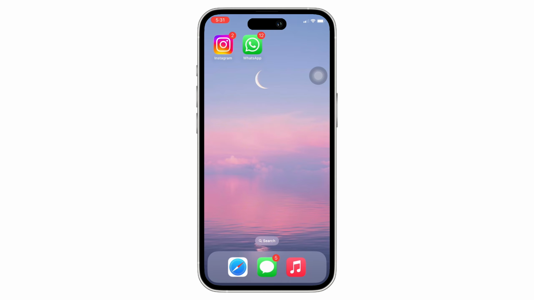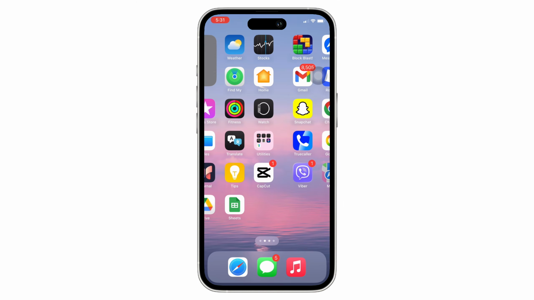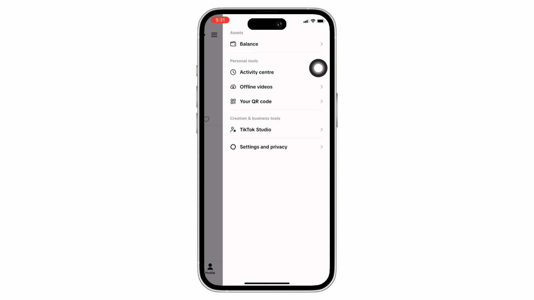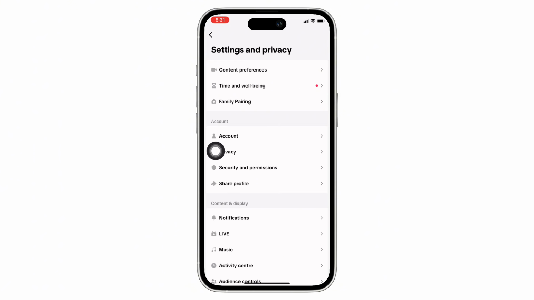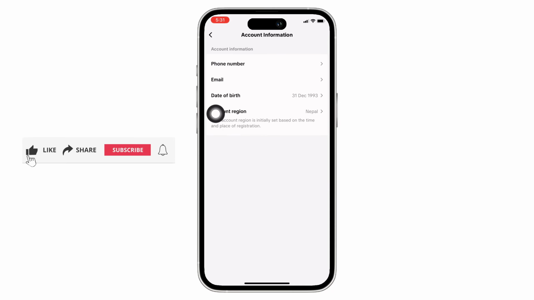Now let's get right into the tutorial. Firstly, go ahead and check the TikTok age requirement, as TikTok only allows direct messages if you are 16 or older. So open TikTok and tap on your profile icon and then tap on the three lines on the top right of your screen. Here, tap on the settings and privacy option and then tap on the account option you see there. Further, tap on account information and then go ahead and check your age. If you follow the age requirement, then follow the next step.